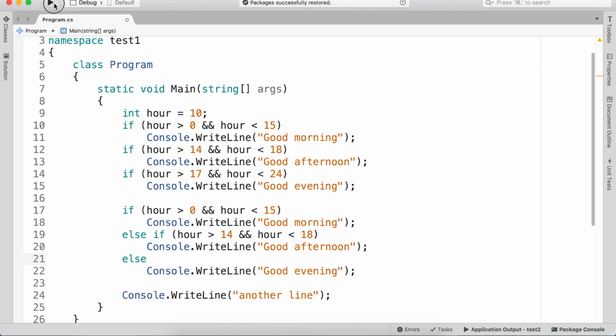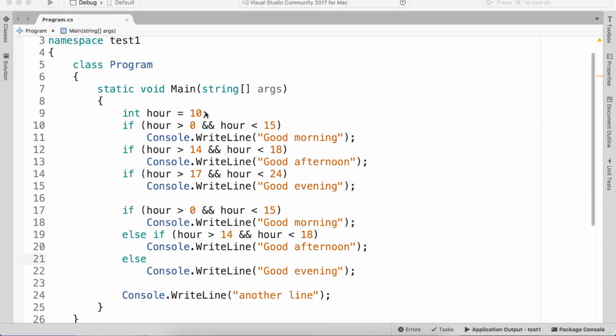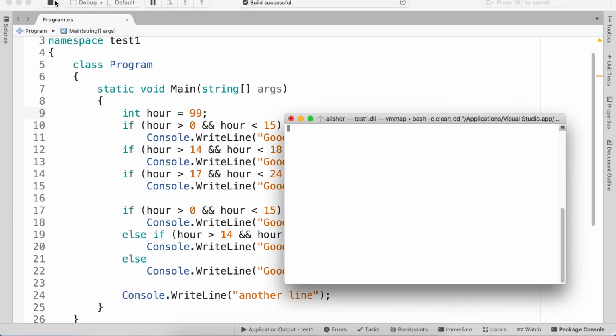So let's see what's going to happen. Our equals 10. So it's going to print good morning, and good morning, and another line. But if you put 99, what's going to happen? It's going to print good evening once. Once here, because here it doesn't even compare it between 17 and 24. It says if all of this above is not true, then do else. You see? Just once.